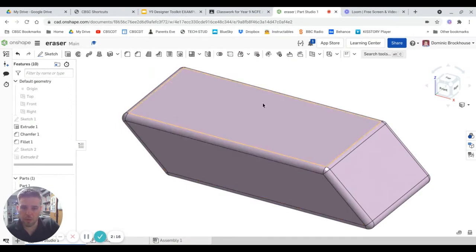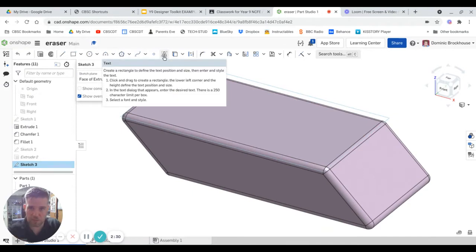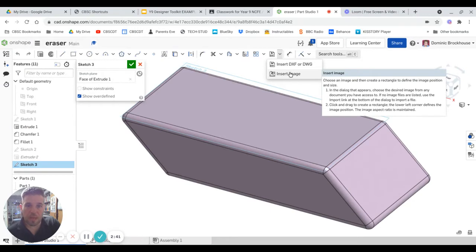So to bring in some artwork, first you need to know where you're going to put it. So we select the face where we're going to put the artwork, and then sketch. So same usual process. Normally we would go and add text if we were going to do some branding, but for us, we're going to add a logo. So to add a logo, we need to go to Insert, DXF or DWG. You can also insert an image.